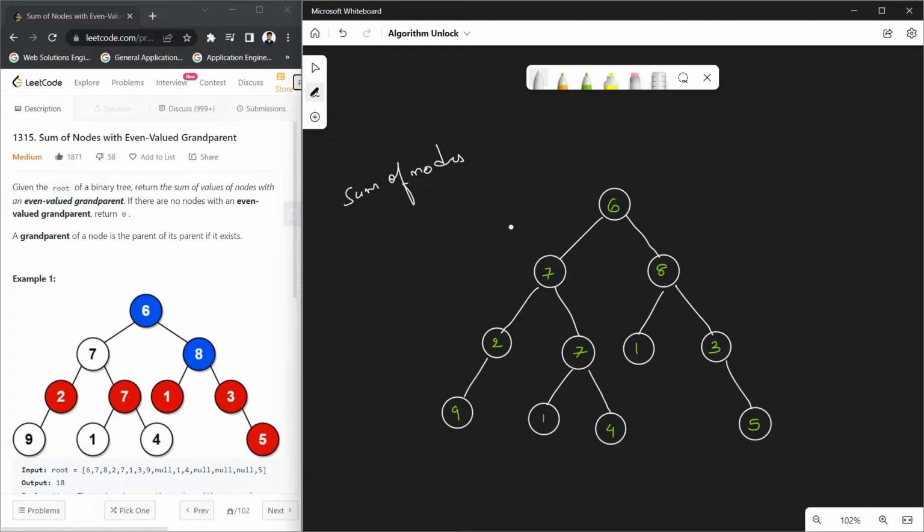For example, let's take this. We have found out 6 is a grandparent of 2, right? So let's take 2. As we know 6 is a grandparent of 2, let's check whether 6 is even or not. Of course 6 is even, right? So we can add 2 to the sum, because we have to find the sum of the nodes with an even valued grandparent. Now let's come to the next node, which is 9.